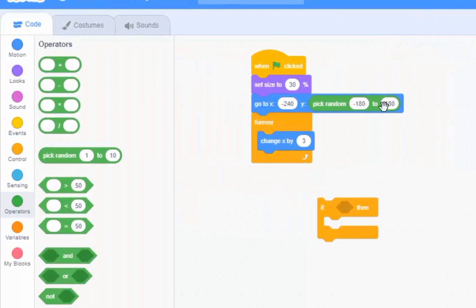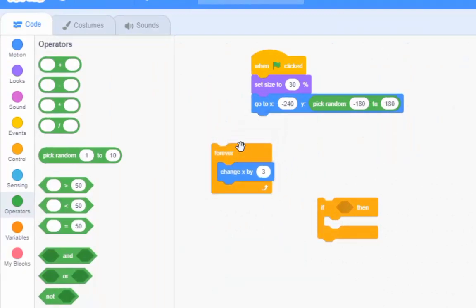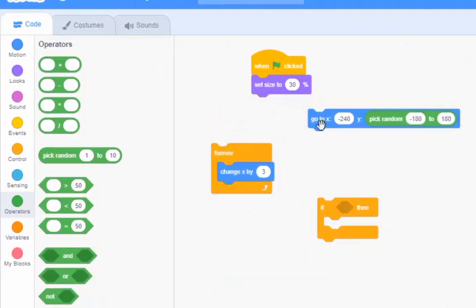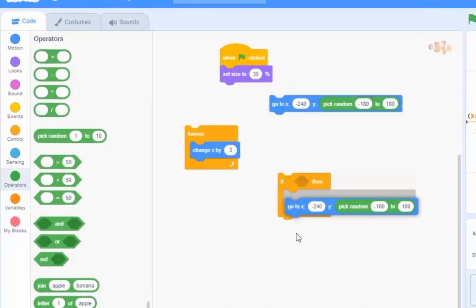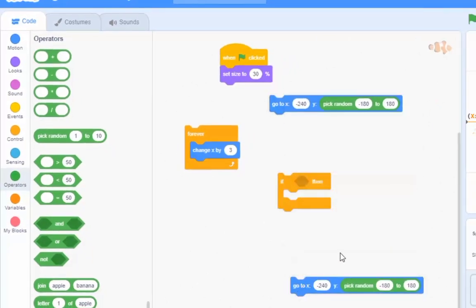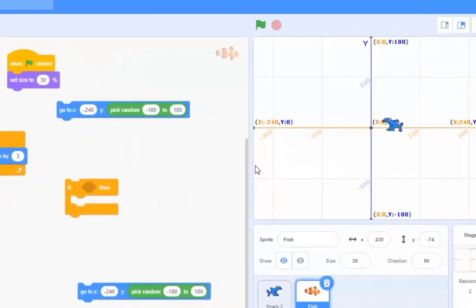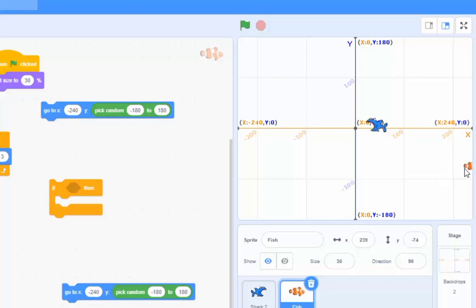Go back to the beginning and pick around. We already have that. Look. And you can right click and duplicate blocks. I'll put it down there. So that's my task. You're going to change this so that the fish is going to swim to the right, and when he gets to the right, he's going to randomly go back to the beginning and swim again from somewhere new. See if you can make it work.